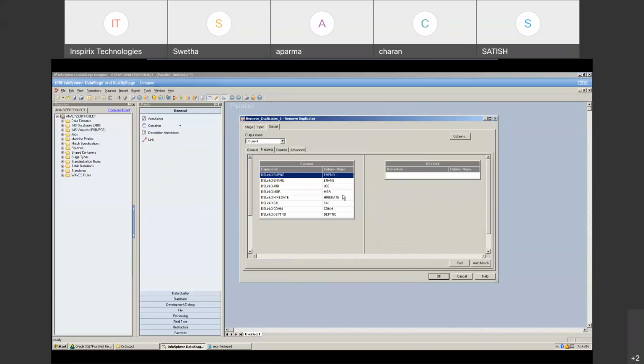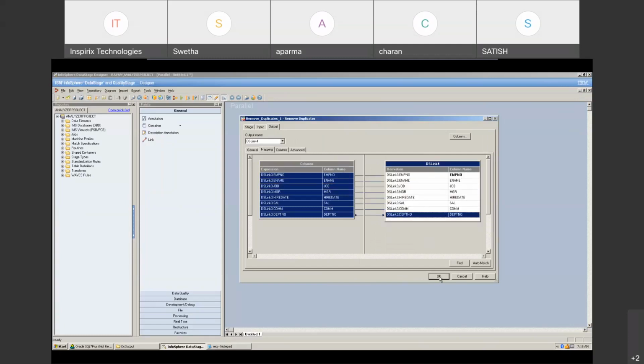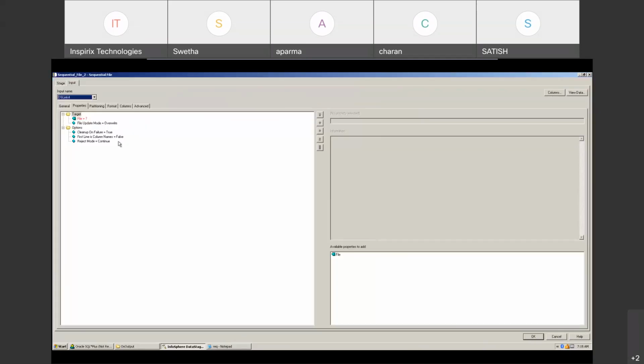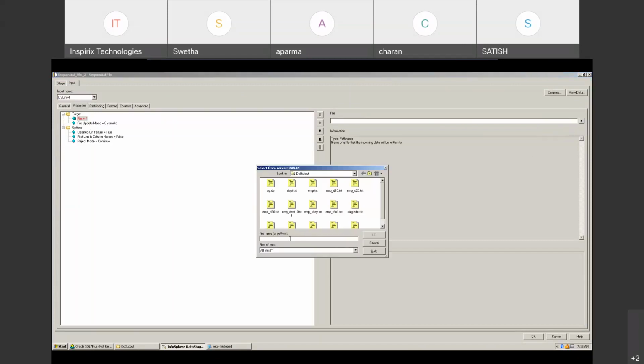Go to output, right click, select all, and then simply map it under column name. So the columns, I pass from here to here. Then for the file, I want to save it, so let's browse for a file. Under the DS output folder, I showed you the path yesterday. So emp underscore remove duplicate .txt.